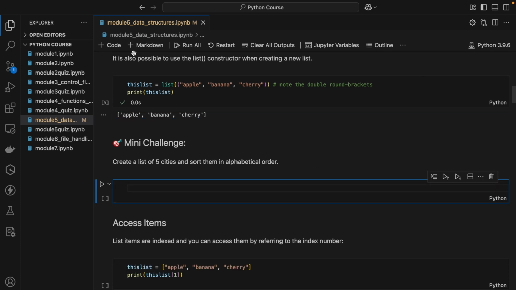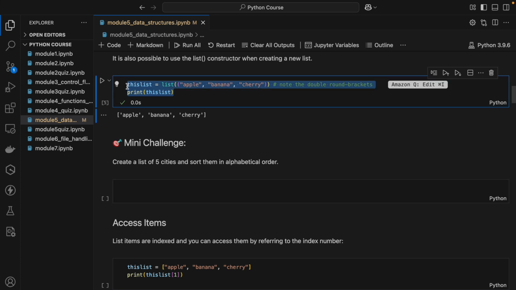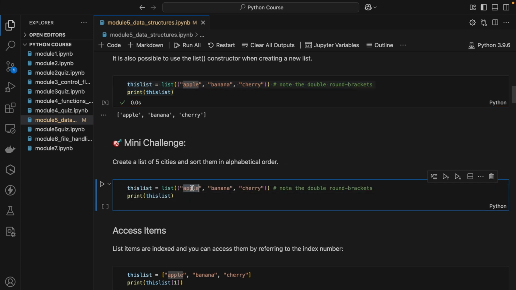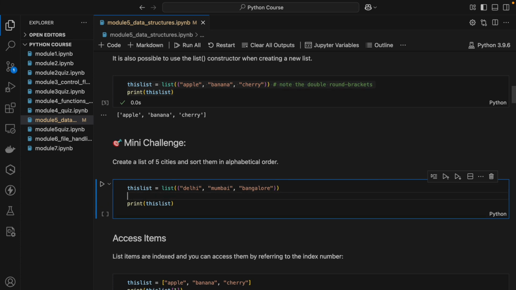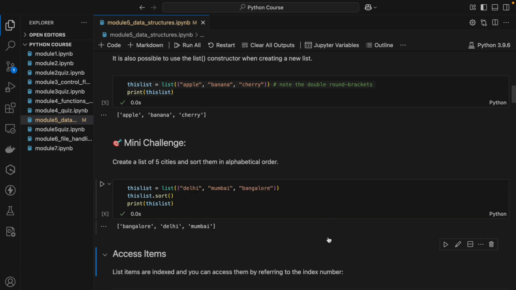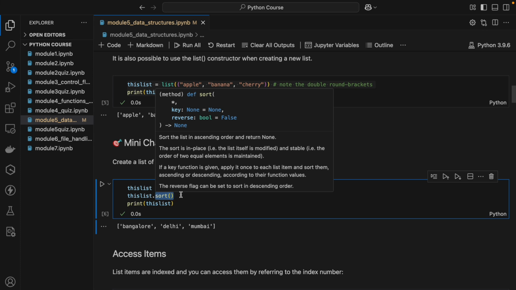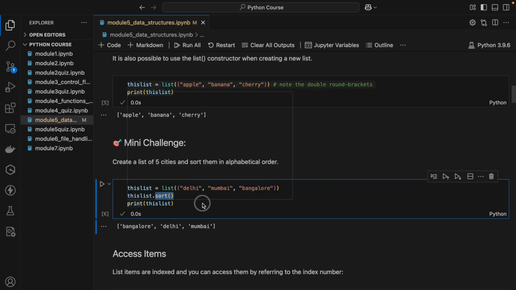Mini challenge. Let's create this mini challenge: Delhi, Mumbai, Bangalore. Now list dot sort. We have to sort them in alphabetical order. So we created a list here. Now we sort using the sort function, dot sort, then parentheses, and then we print this.